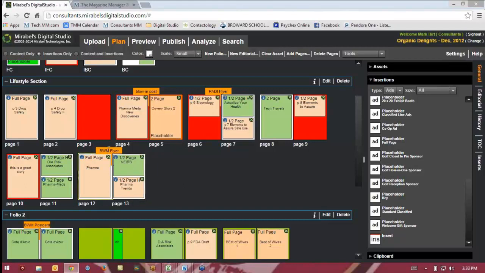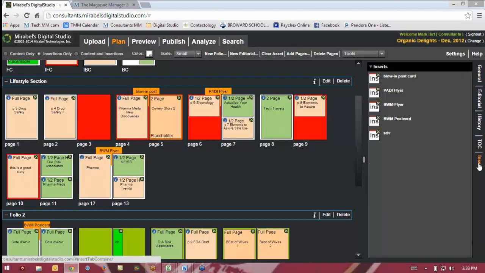Now, if I want to get rid of this insert, because I didn't mean to put it between 12 and 13, I would go over here to the right-hand side of the menu and go to Inserts. And here's the BMW flyer I just put in. I simply delete it from here, and now it's gone from the flat plan.